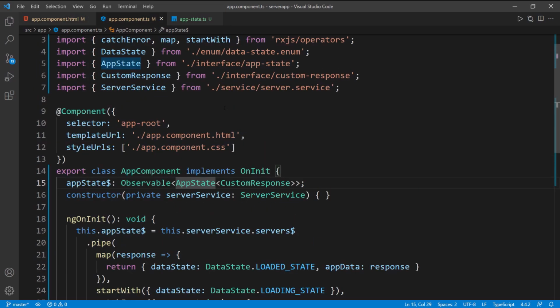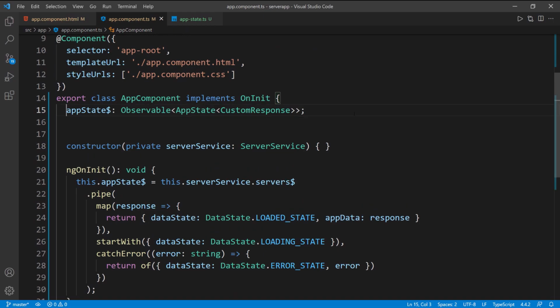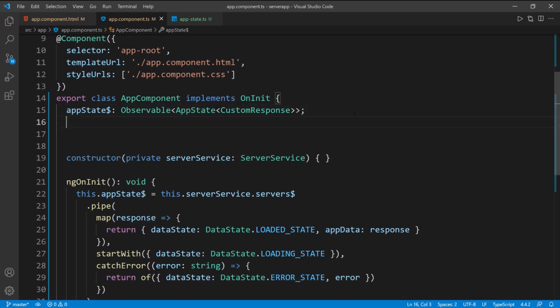So let's go back in the component, and right under here, I'm going to put a space so that we can separate the constructor from everything else. And then I'm going to define another variable, which is going to be readonly, because I don't need to use it in this class at all.